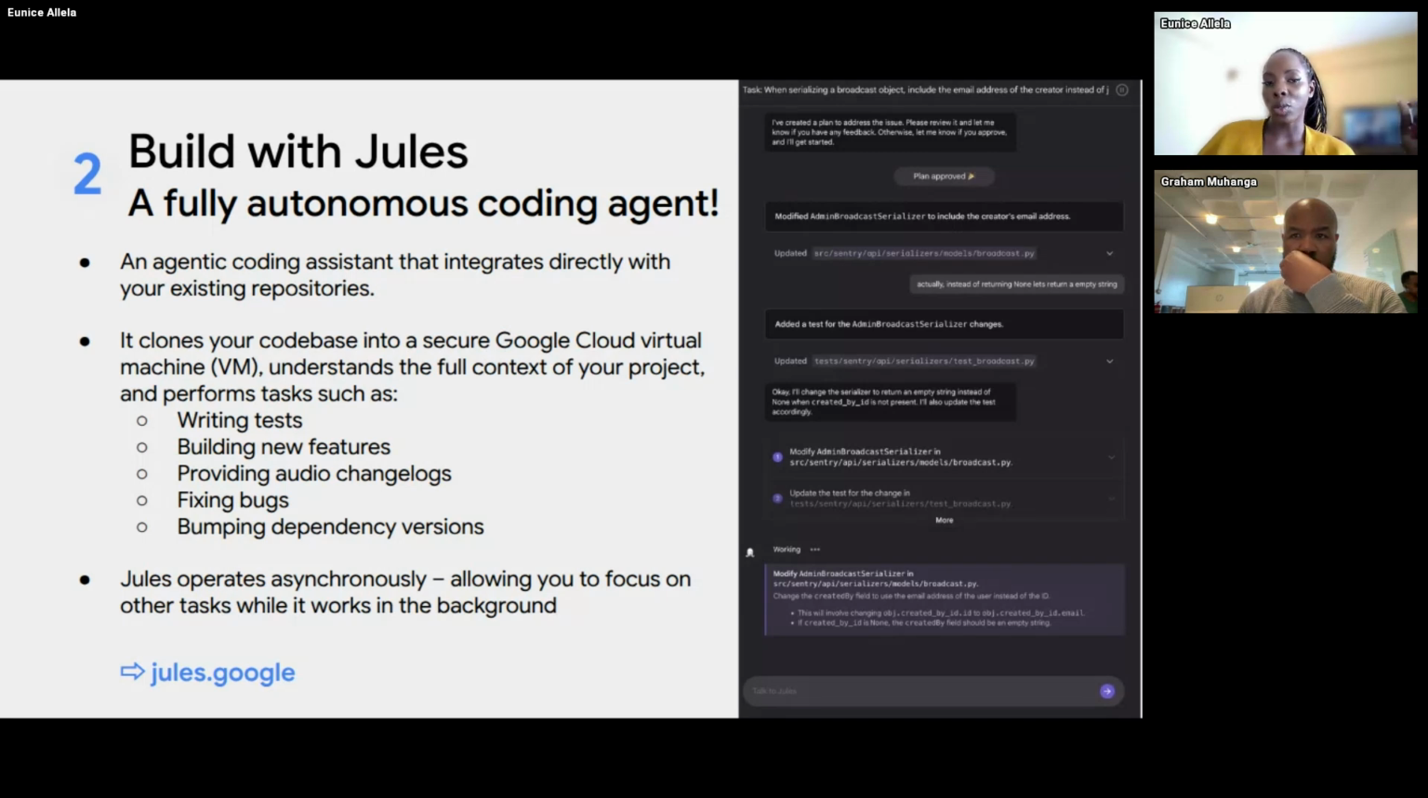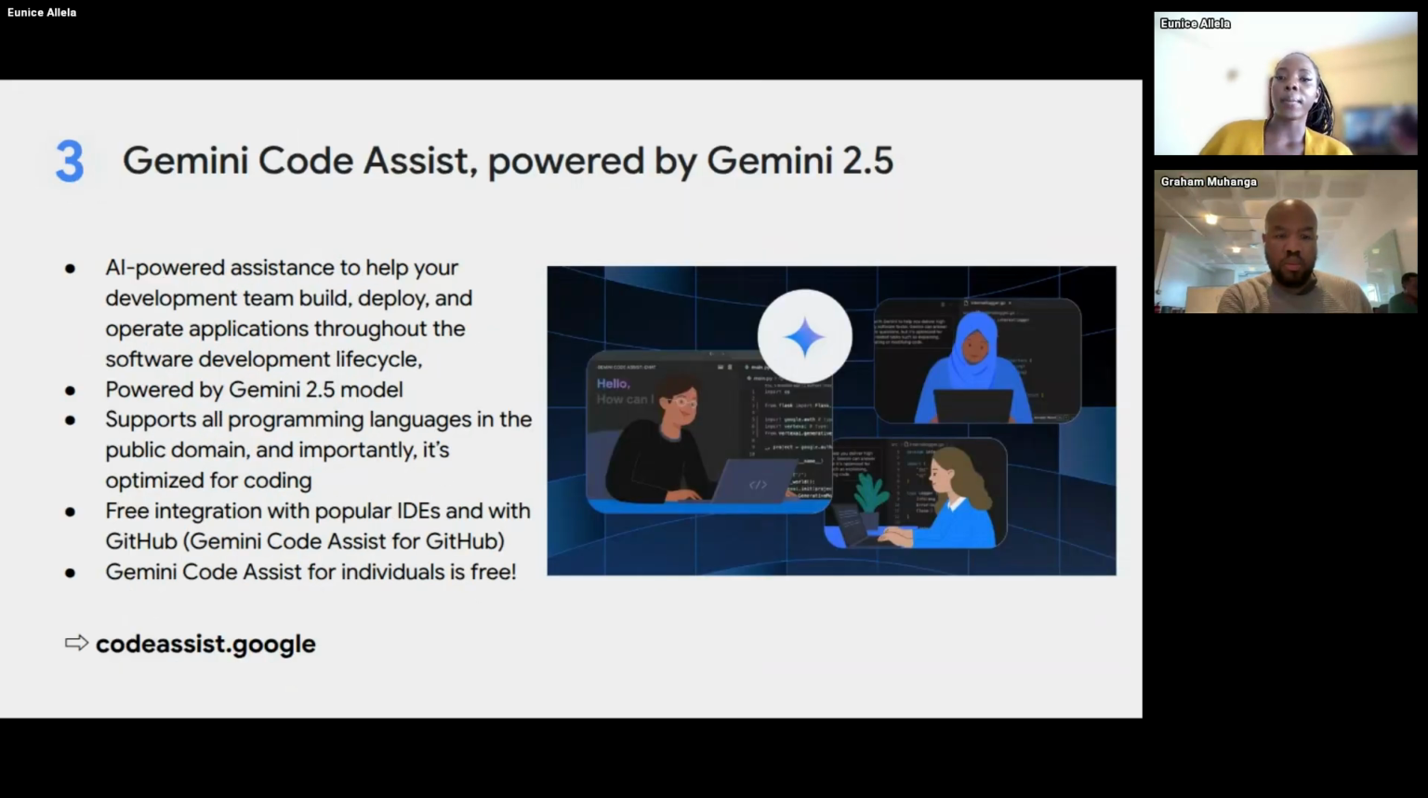Based off that, you could automate stuff such as writing tests, building new features, providing audio change logs, fixing bugs, and bumping dependency versions. Now, the beauty of Jules is also you're going to see that you are able to run everything asynchronously, right? And so you can focus on other tasks. So again, this is something that you should be able to learn over time.